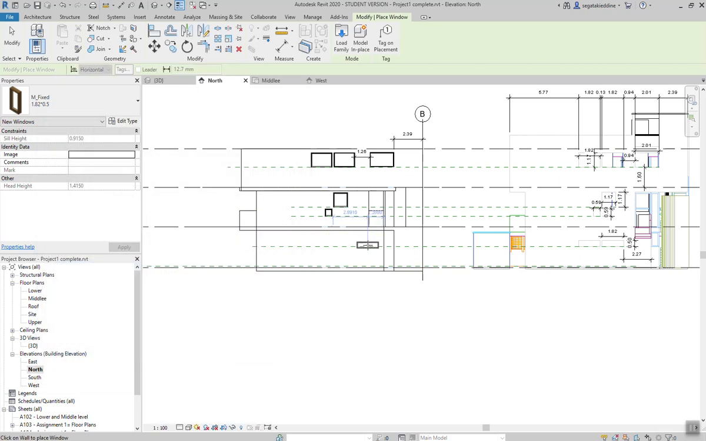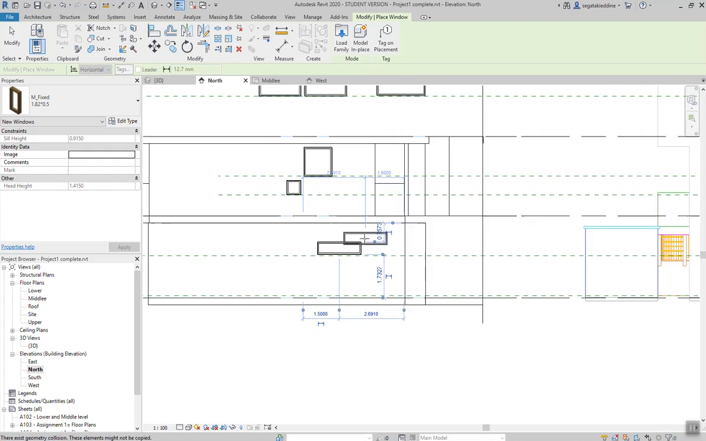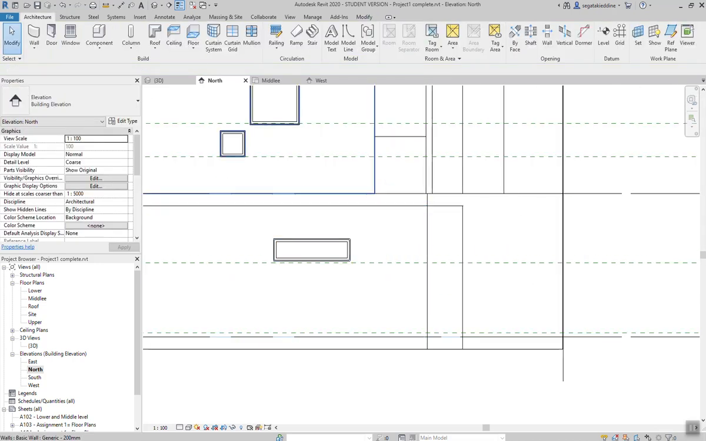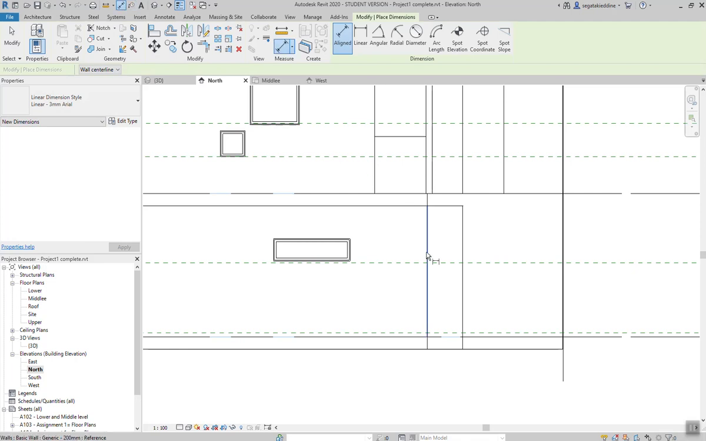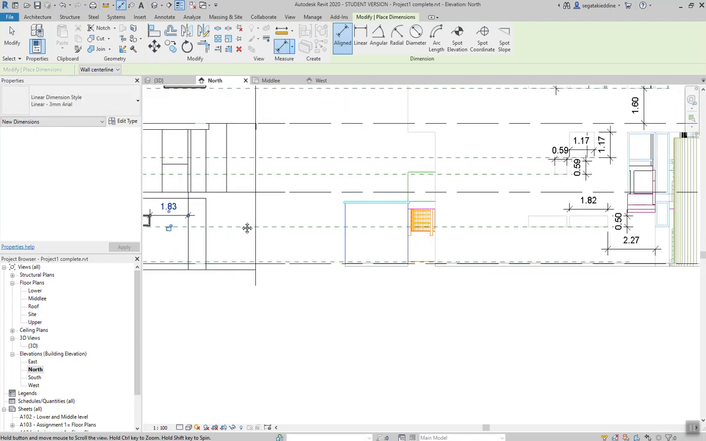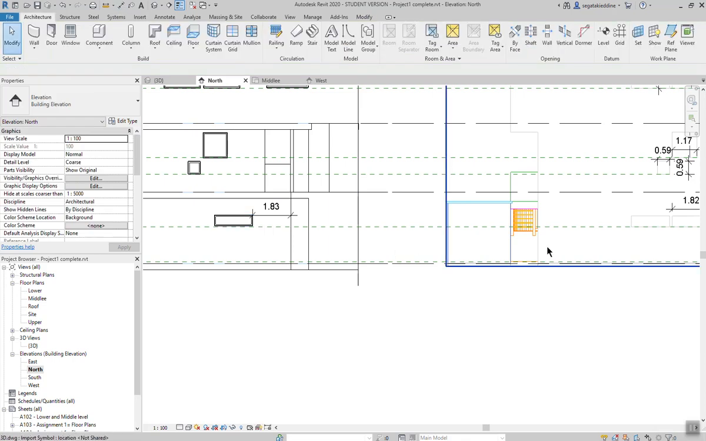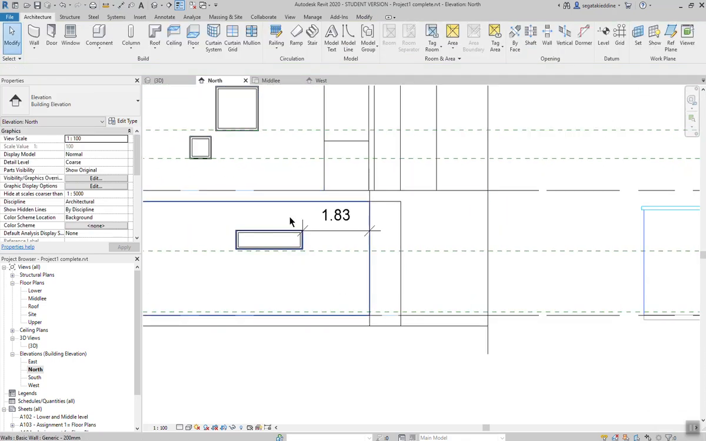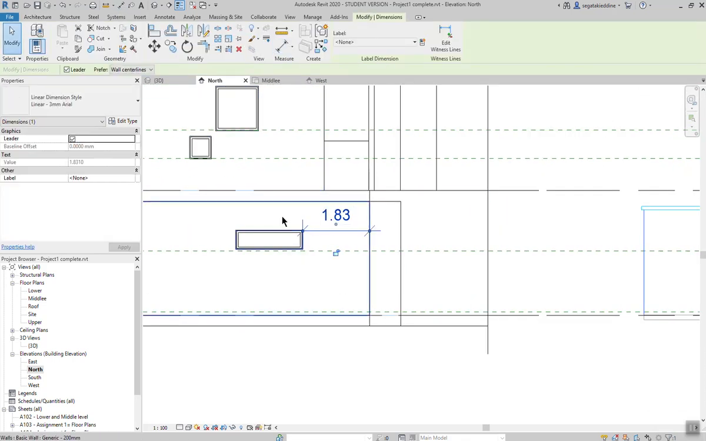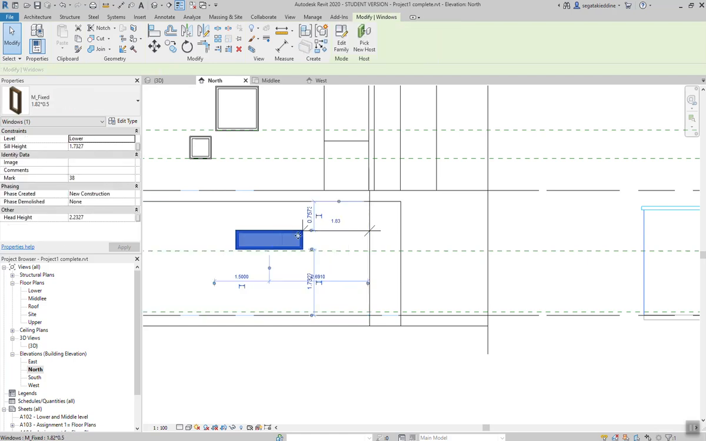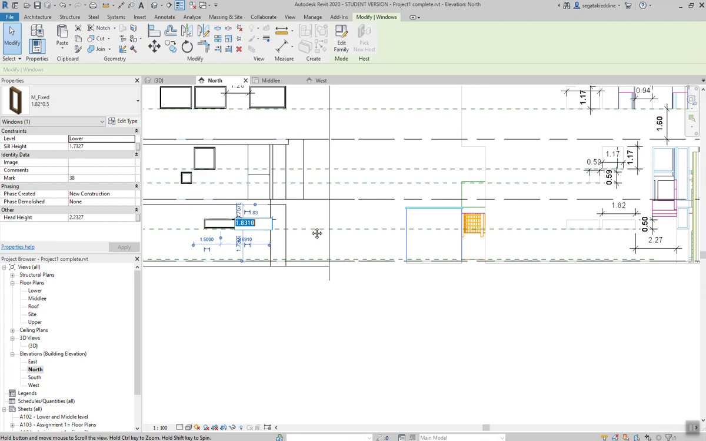So this window should be here at the distance actually about this and this should be 2.27. So in order to change this, I should not click here, I should click on Windows. When you click on Windows, you will be able to change it to 2.27.